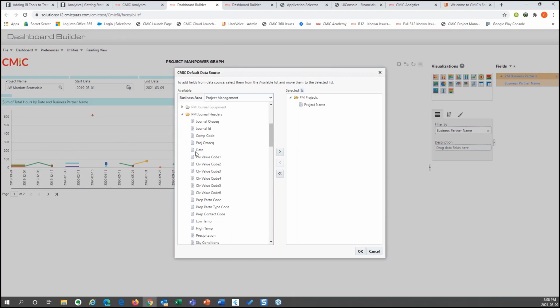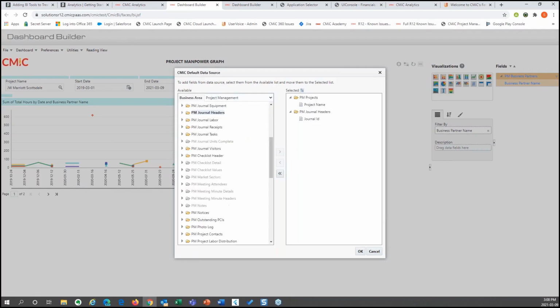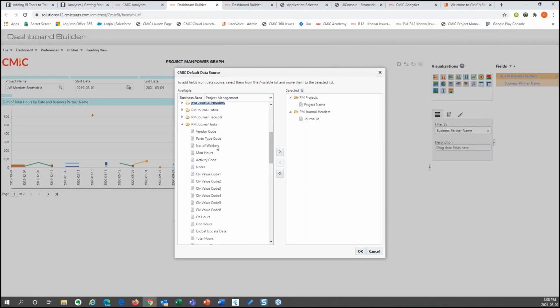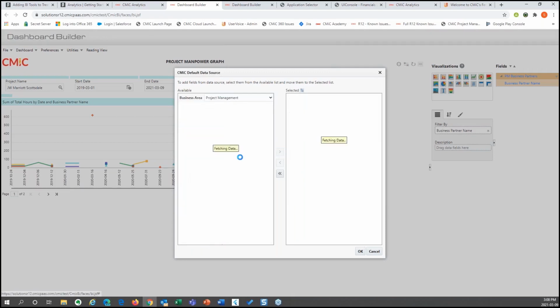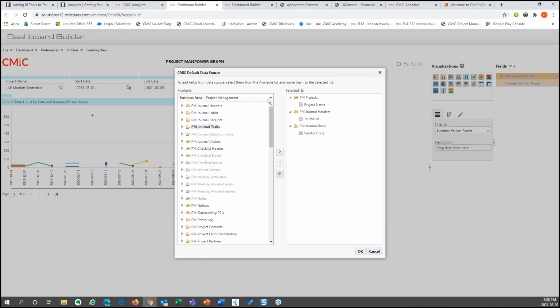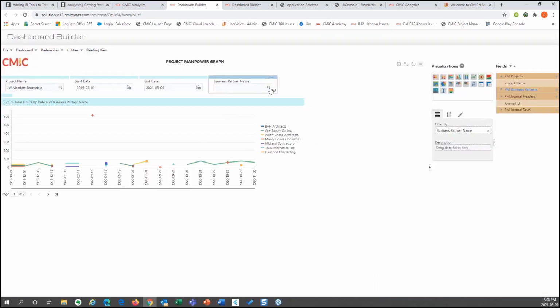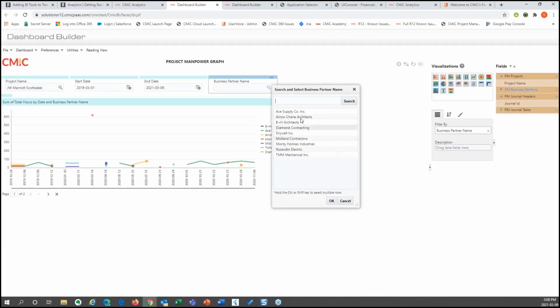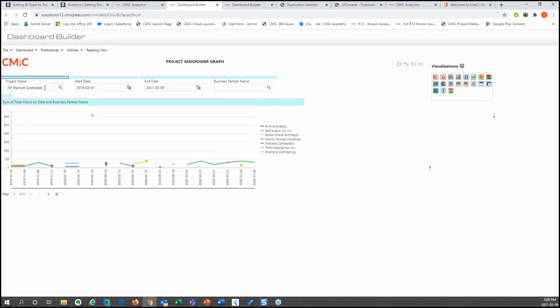So let's go grab journal ID. I just need one field. So now that I have journal ID, I'm going to go grab my tasks and I'll grab vendor code. And then I'm going to go and grab my business partner name. Okay, so now this is filtered to only show the vendors that belong to the current selected project.